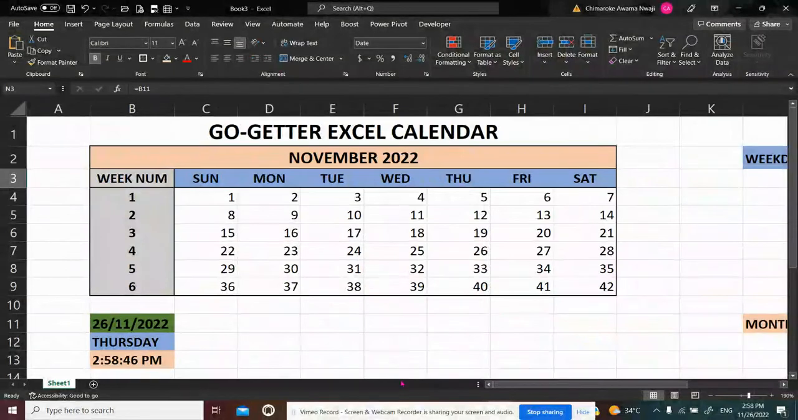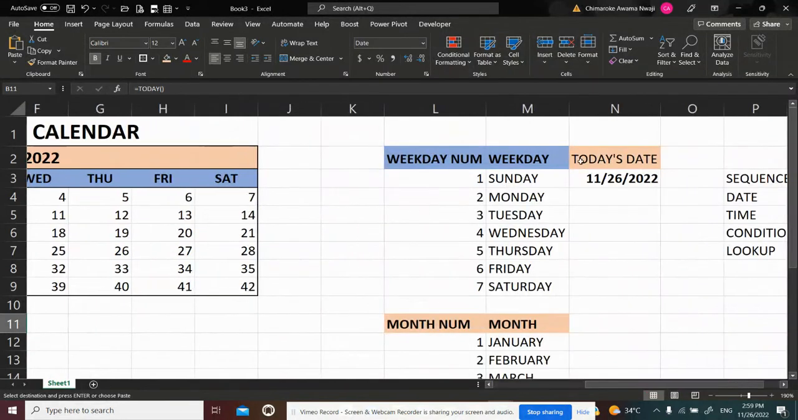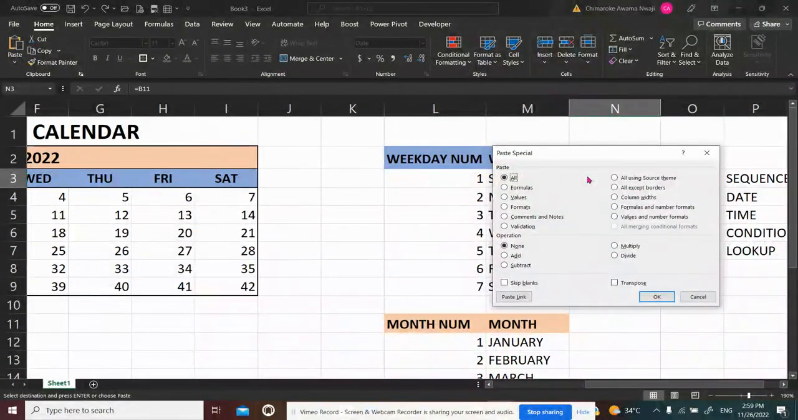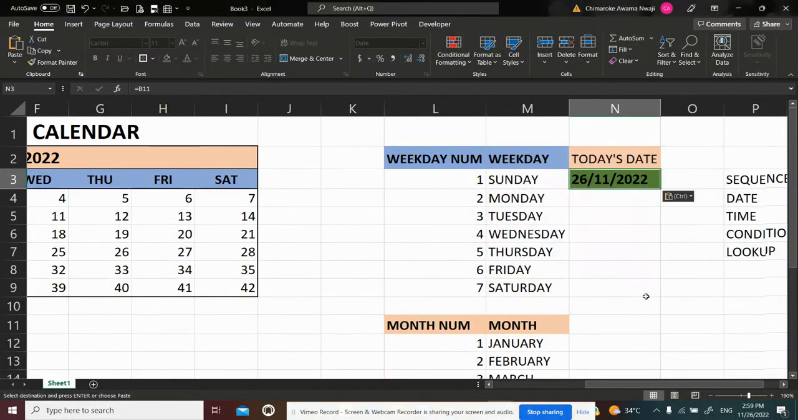So what I will do now is take this format, and I've copied it. I will now do Control Alt V, not Control V, which is paste. Control Alt V to paste special. I will now be pasting just the format. You see, it gives me today's date.